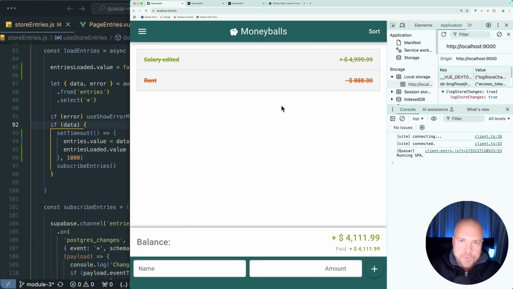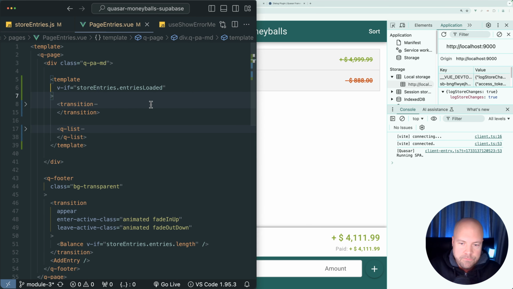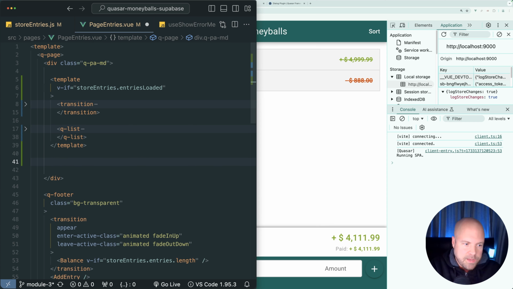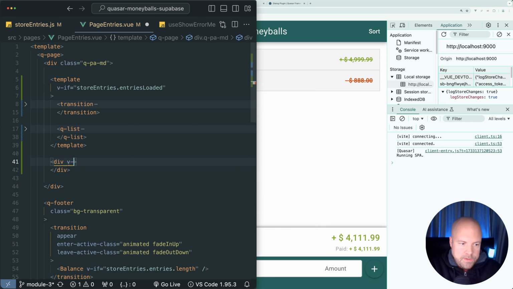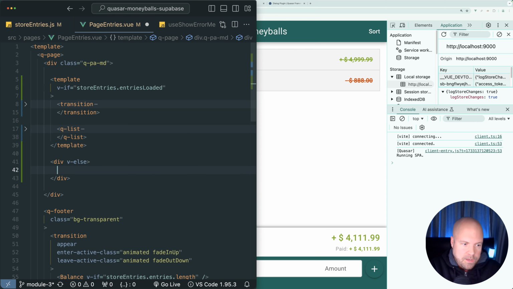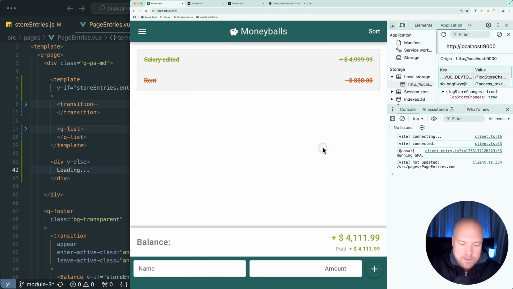So now let's show something else while we wait for these entries to load from Supabase. So let's jump back to PageEntries.vue. So if store.entries.entriesLoaded is true, we're going to show all this stuff. Otherwise, let's show something else. So after this template, let's add a div. We can just add a v-else directive to this. For now, let's just display the text loading and save that, reload. And we see the text loading, and then we see our entries.